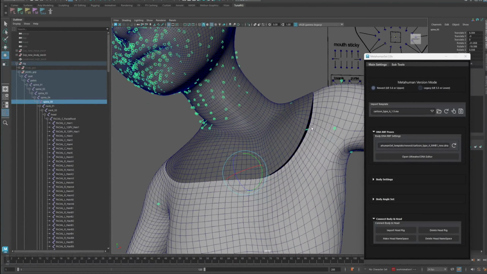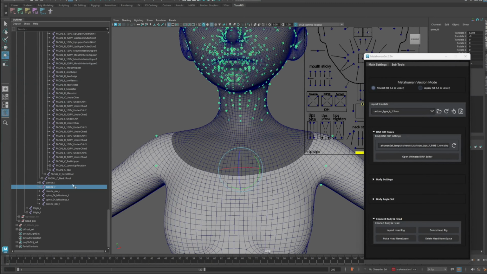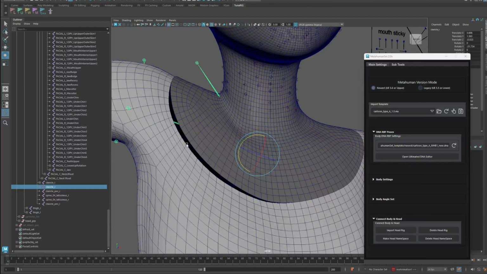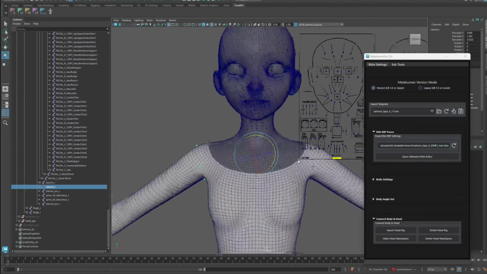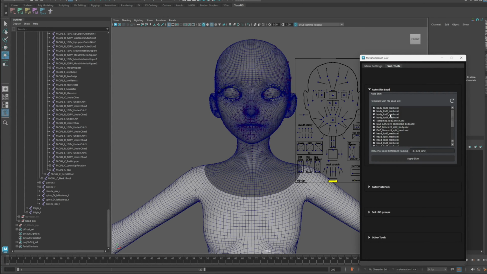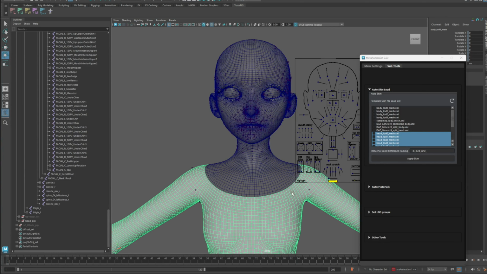Oh, the head skin data seems to have a slight gap compared to the body skin. You can also see that this gap appears when lifting the clavicle. In this case, you need to go to the subtools and use the Auto Skin Load function. Check all the XML files related to the head LOD meshes, and if the body mesh hasn't been skinned yet, make sure to check that too. For now, since I already skinned the body previously using this, I'll only apply it to the head.